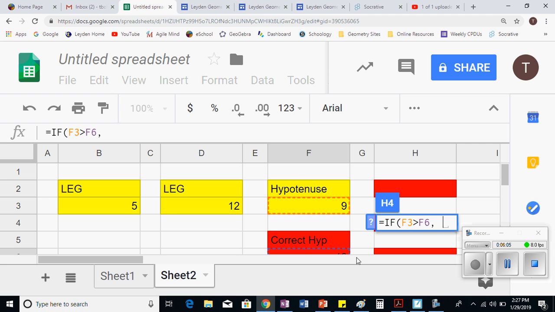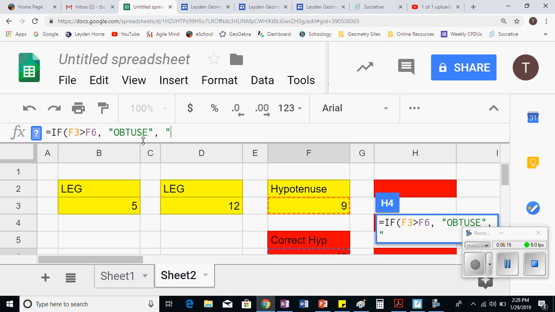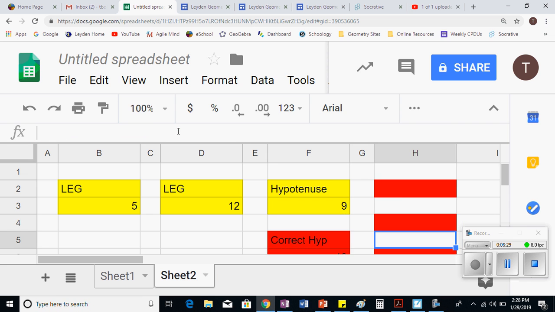then the first thing it puts here is what you want it to do if this is true. So if the yellow box is bigger than the red box, write obtuse. Then comma, and then what do you want it to do if it's not true? I'm going to just print a blank space, so it leaves blank, and I close the parentheses. So if this box is too big, write obtuse, and if it's not true, print a blank.